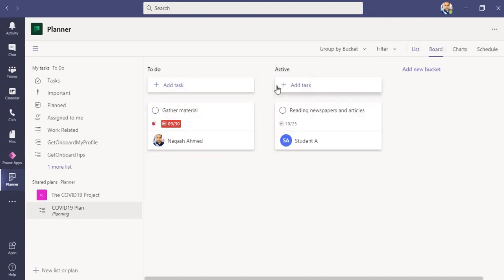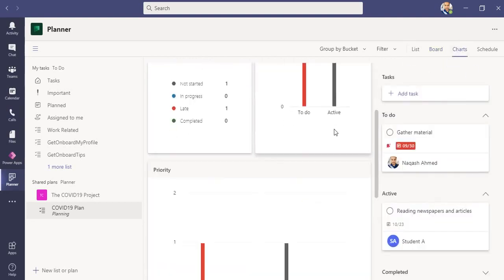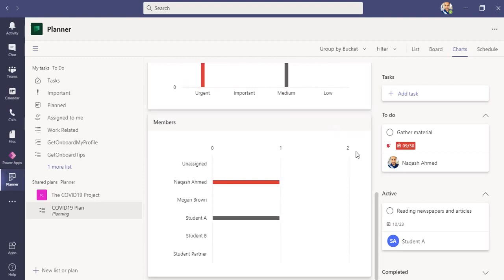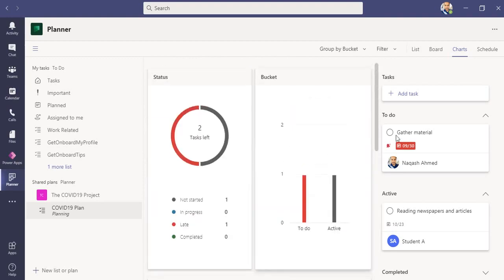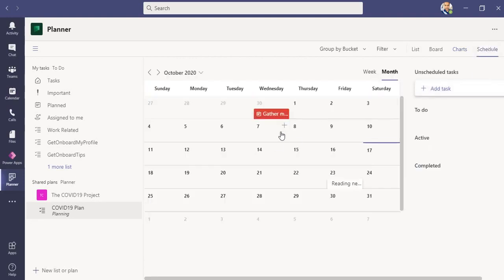You can also see it as a board view, just like you saw in the Planner application. So this is the board view, the Kanban board. You can also add a new bucket right away from here. You can also see the charts view, so it will be easy to know who has been assigned the task and what their progress is. You can also see the schedule view, the same thing that you saw in the Planner application, as a calendar view.